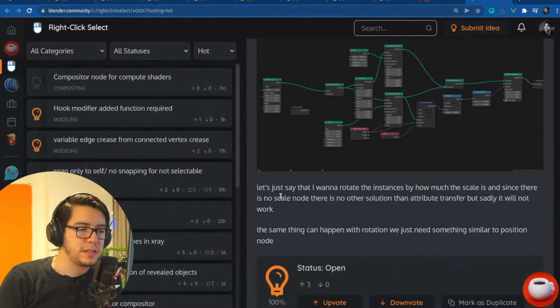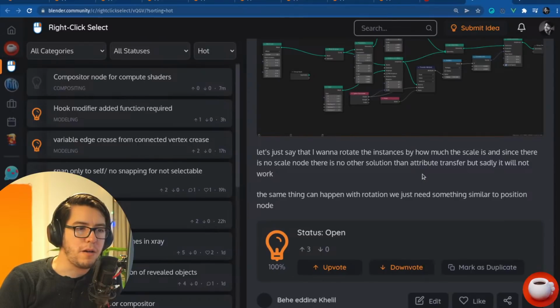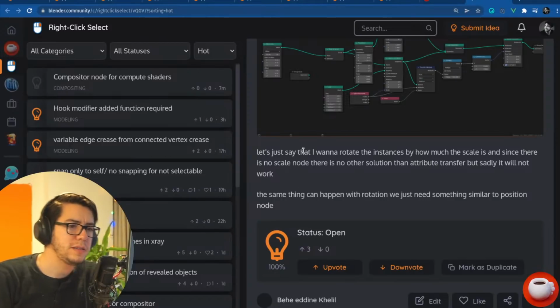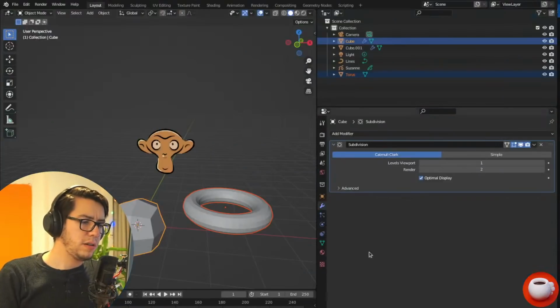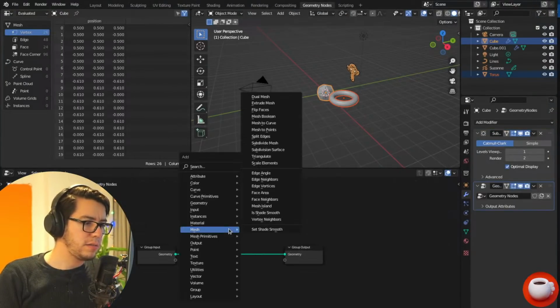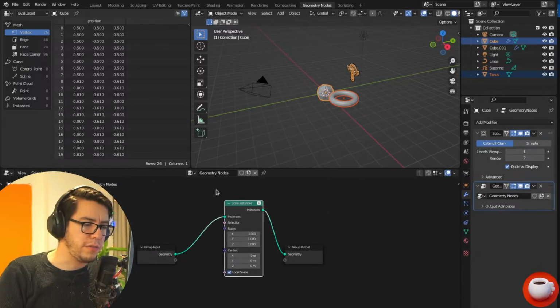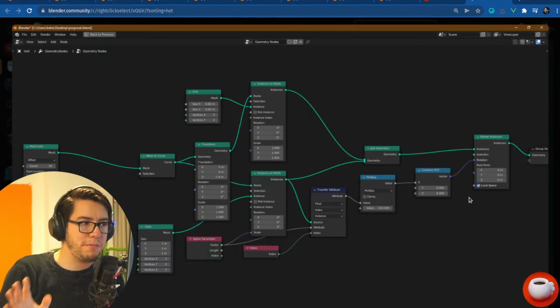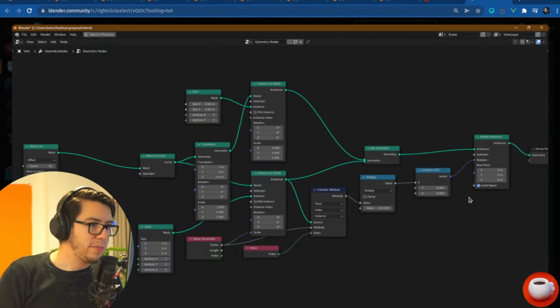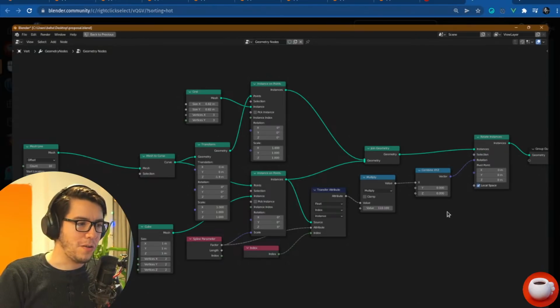Here's a node tree. Let's just say I want to rotate the instances by how much the scale is, and since there is no scale node, there is another solution than attribute transfer, but sadly it will not work. Isn't there like a scale elements or something? Scale instances. Is that what you are looking for? I'm sorry, I'm not super familiar. Just by looking at a node tree, I'm not super tech savvy in terms of nodes, so I may have been missing something.